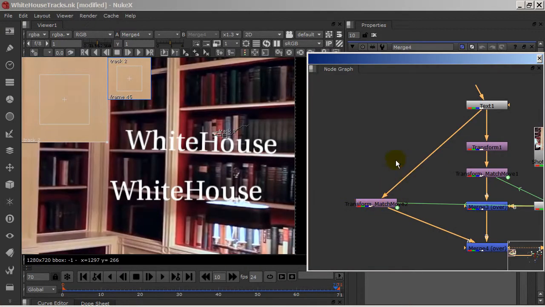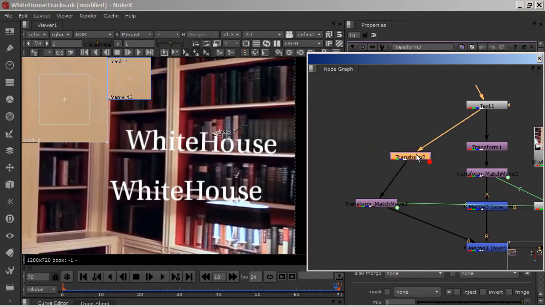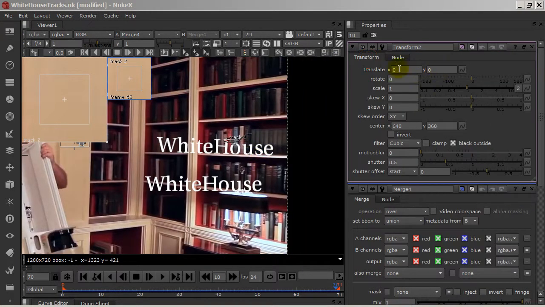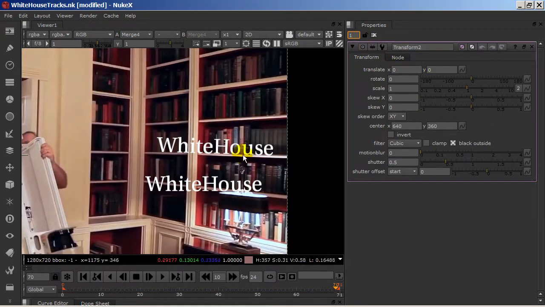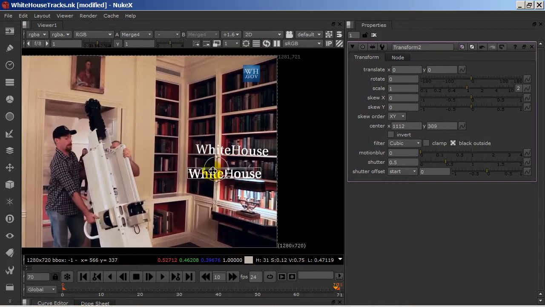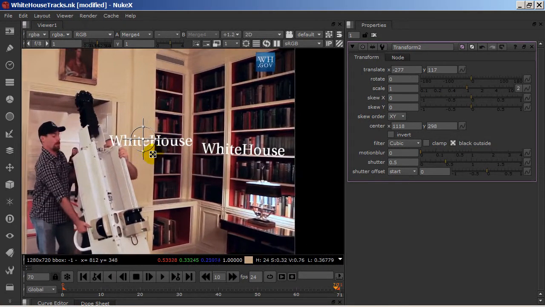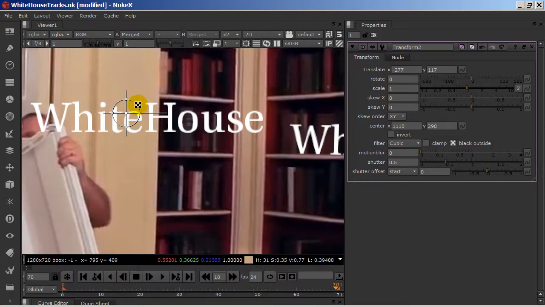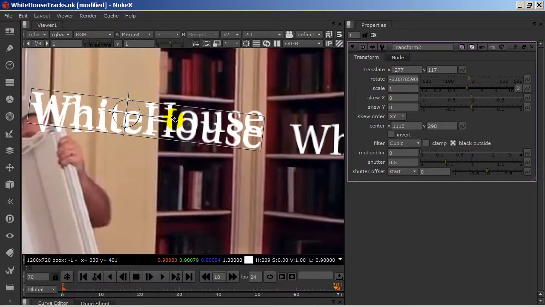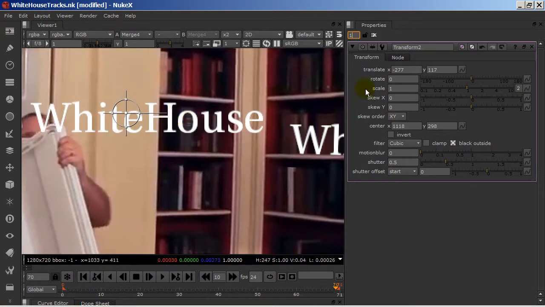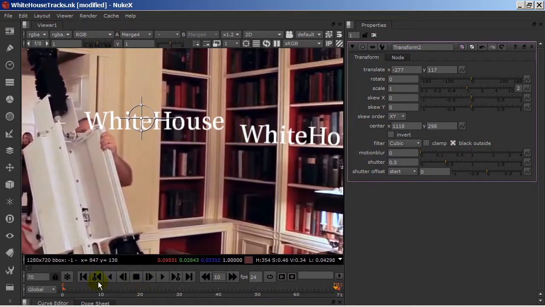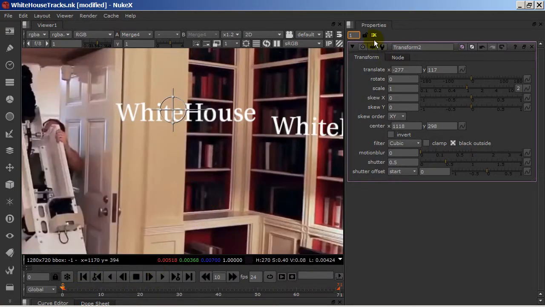Now I need another transform to position it. So let me just set this to 1. There we go, it's much easier. And this was over on this wall, so I can rotate it. I'll just leave it there, doesn't matter. All right, let's just rewind this and watch the craziness ensue.